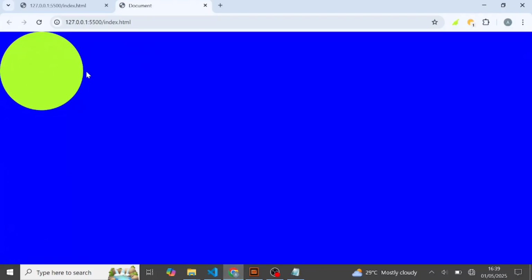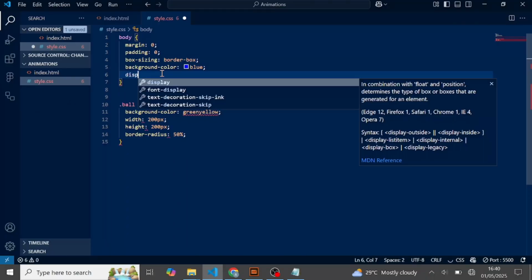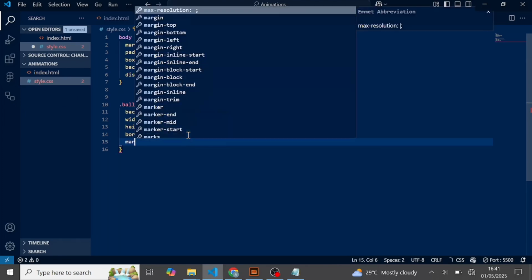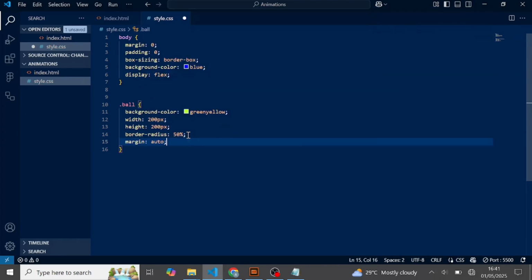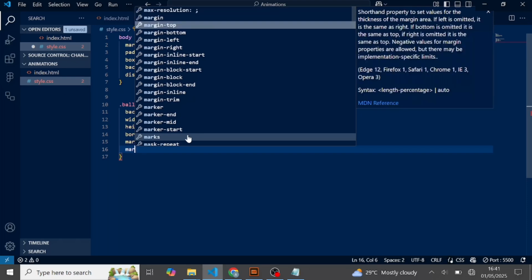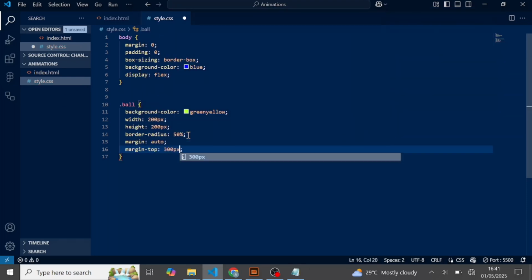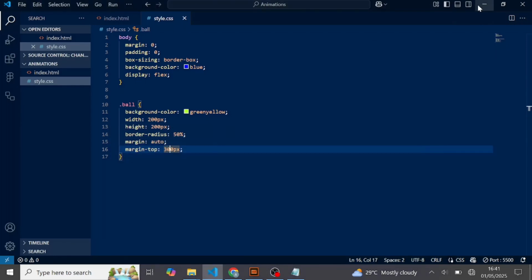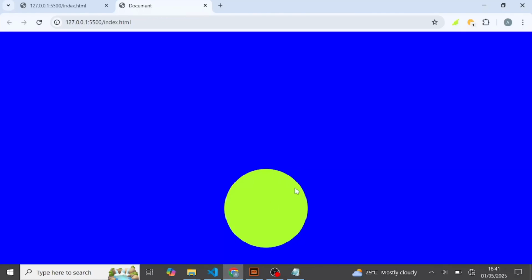Now I want to basically put it somewhere down here, so it's going to just go up and come back down. Display flex, then here, and this is margin auto, then margin top 300px. Let me check that out. Okay, good. So now let's use 350. Okay, so now I basically just want it to go up, then come back down.